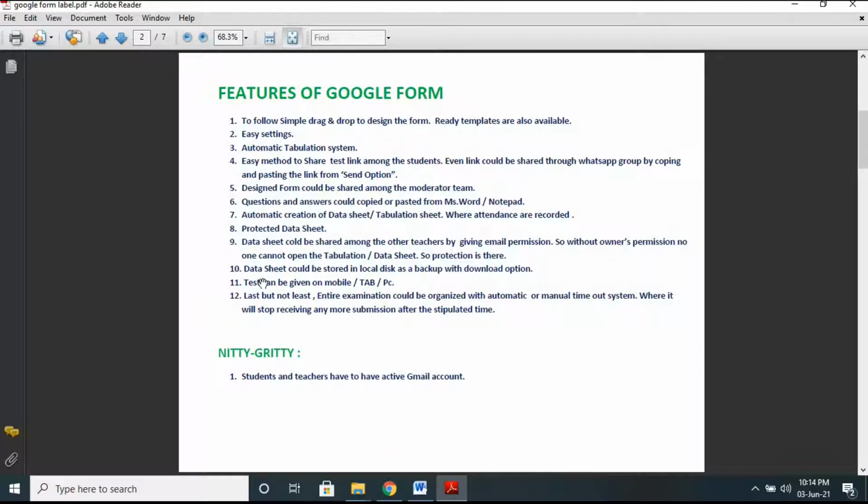Number 10, data sheet could be stored in a local disk as a backup for your future reference. Number 11, test can be given on mobile, tab or PC, anything. So wherever the students are, during the lockdown there is a lot of hindrance here, and students are suffering from many problems. So you can use any of the devices for giving these tests, either mobile, tab or PC.